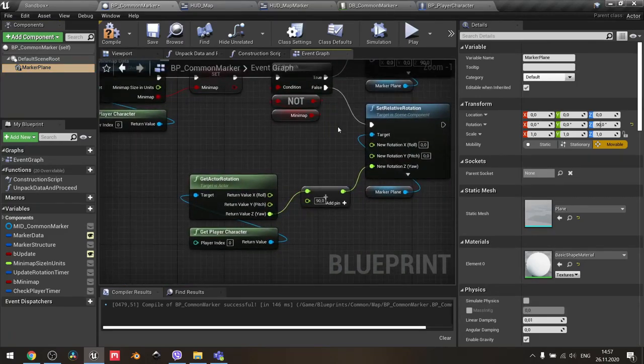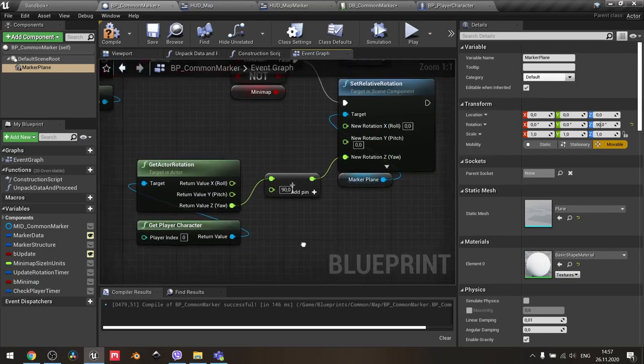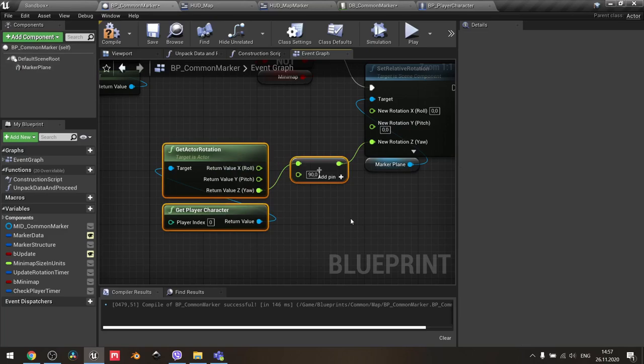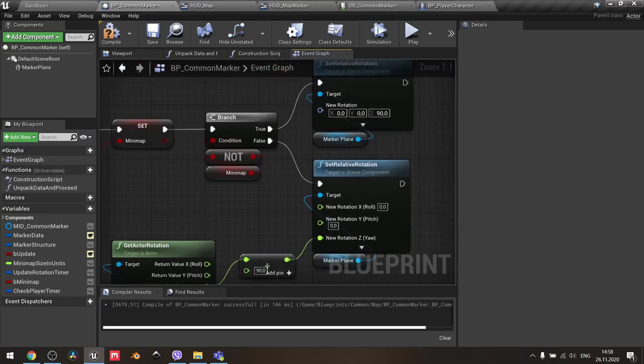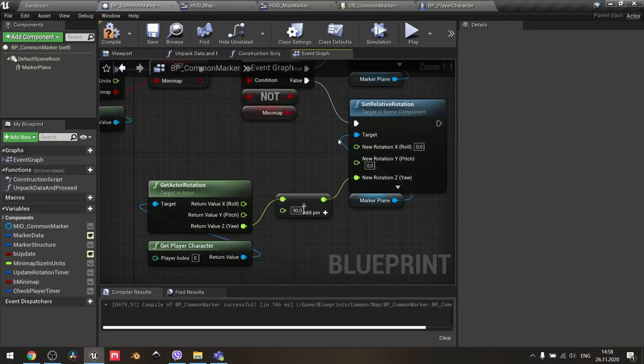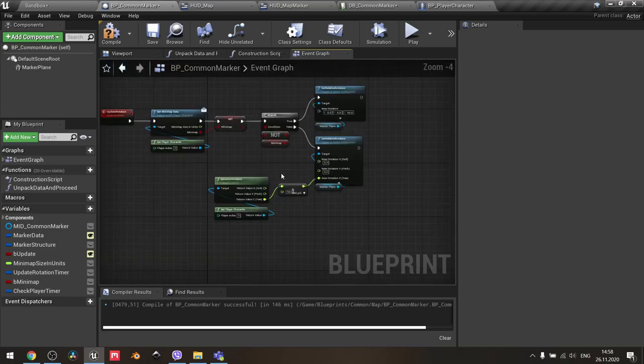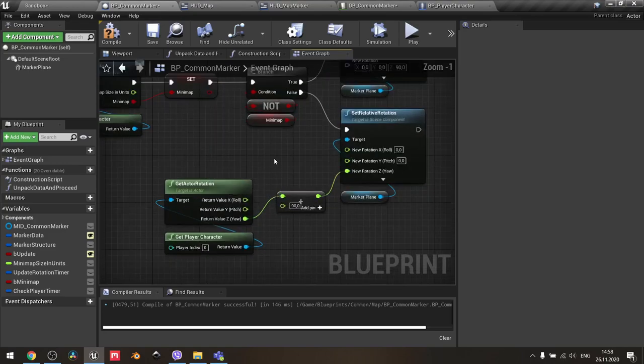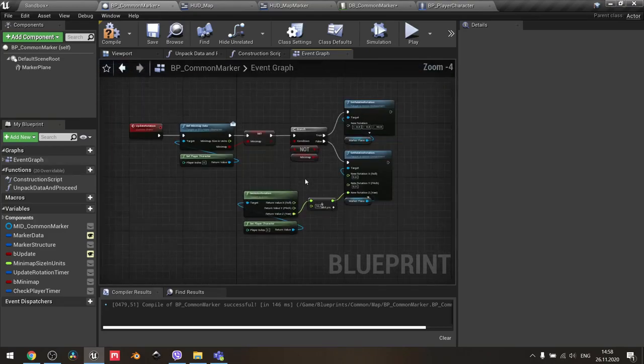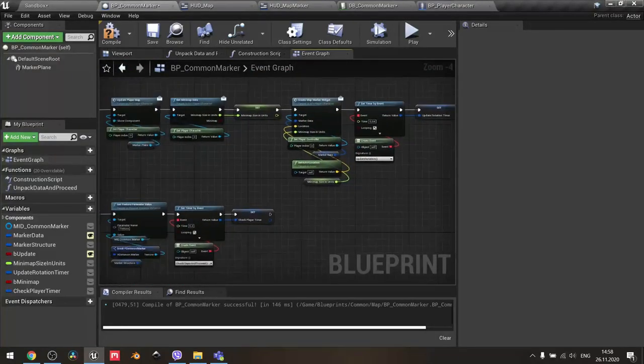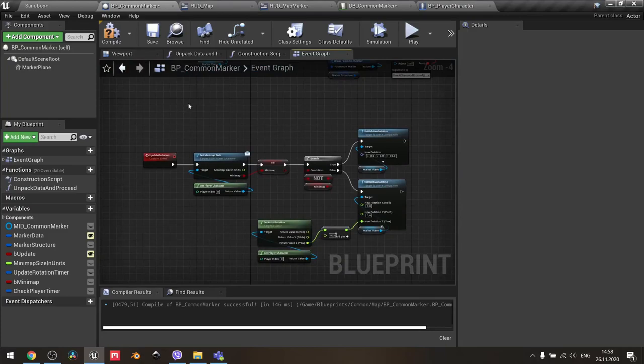Whether it's not, it means our minimap, we need to set relative rotation with this behavior. On that axis, we need to provide the actor location of our player character and add 90 degrees, like this, so the direction will always be the same as our player character forward vector. And that's all for the command marker. Now let's take a look at our widgets, and we actually are done.